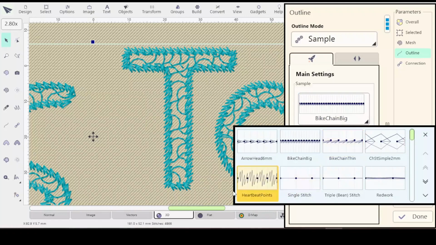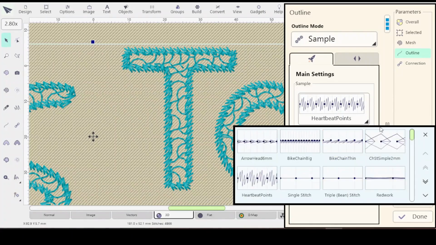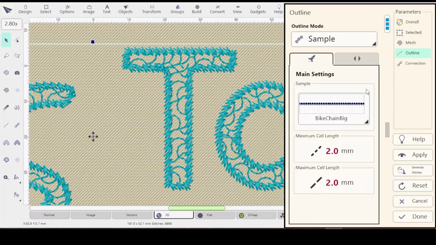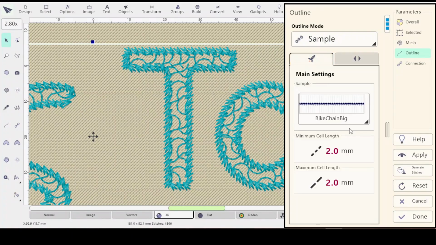So if I were to go with, say, the heartbeat points, now let's see the width. The width on that is 4. And what was the width on chain big? Oh, very wide. Even though it doesn't look it, sometimes that's kind of deceiving. Because of the nature of the design, it might not really be 12. So let's go to this one.